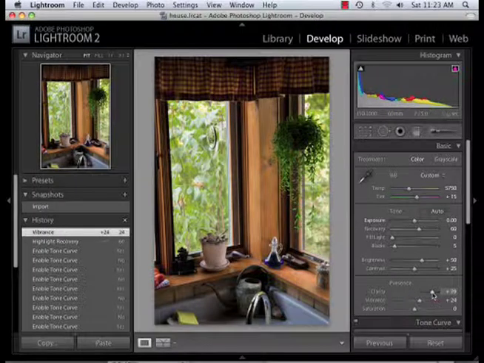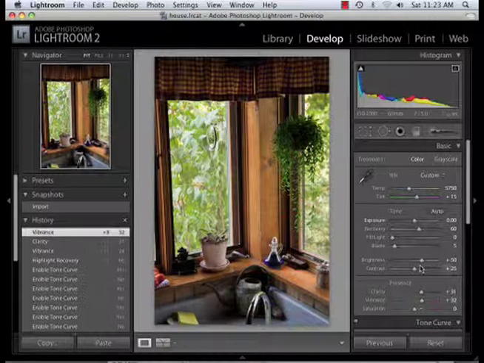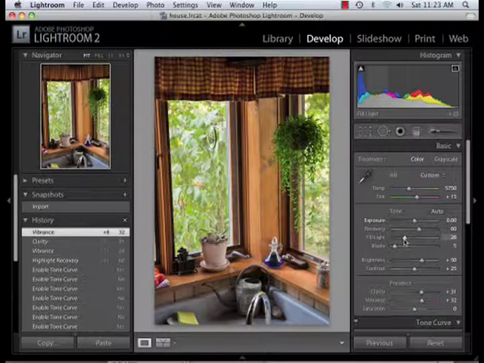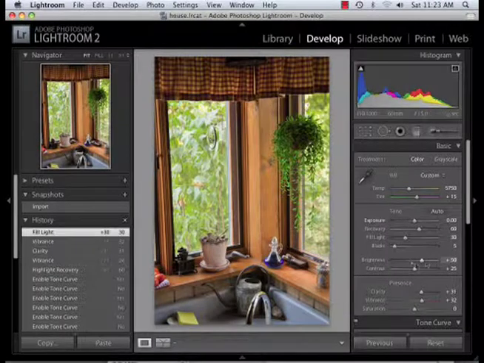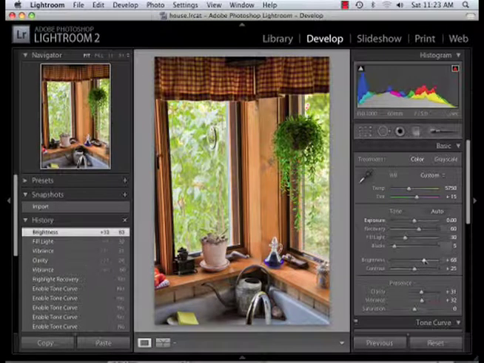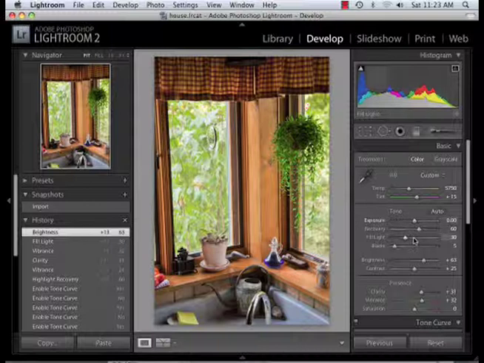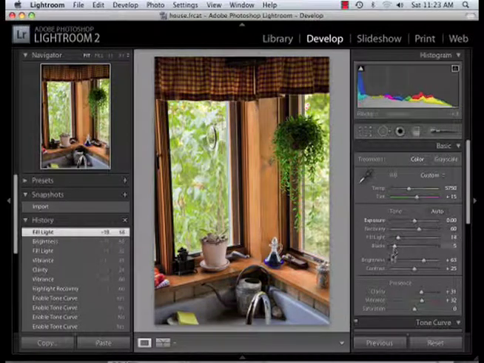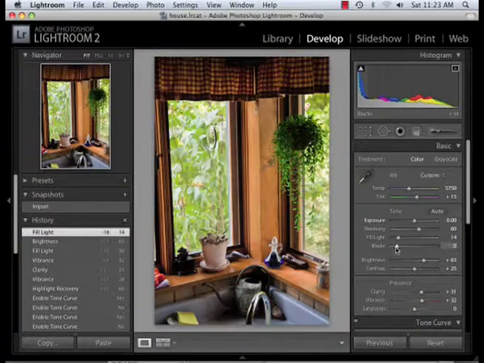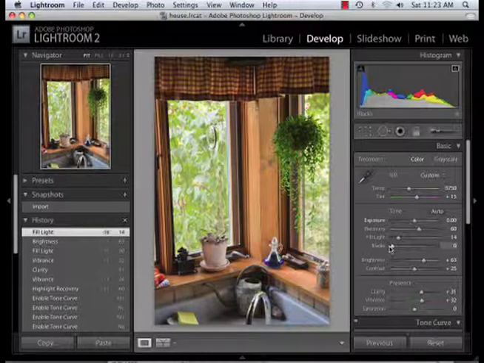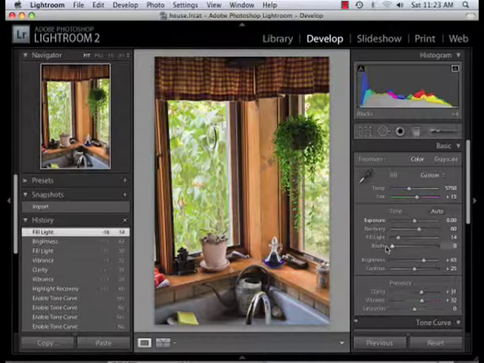and clarity, then a little fill light. Fill light will pull it away from the wall. Brightness, but not so much brightness that it takes it away. So I can go blacks and take blacks completely out, but then I'm going to get a washed out look.